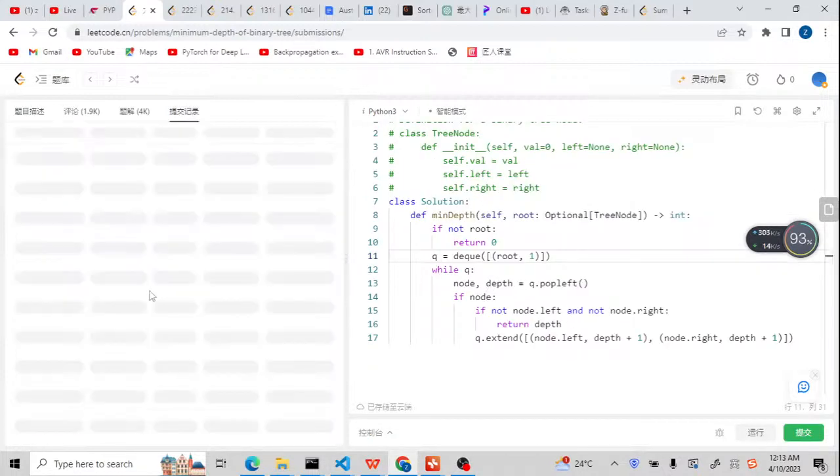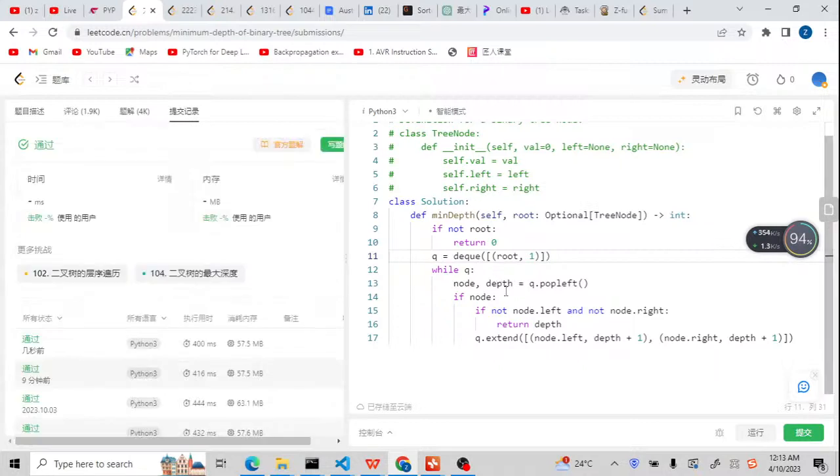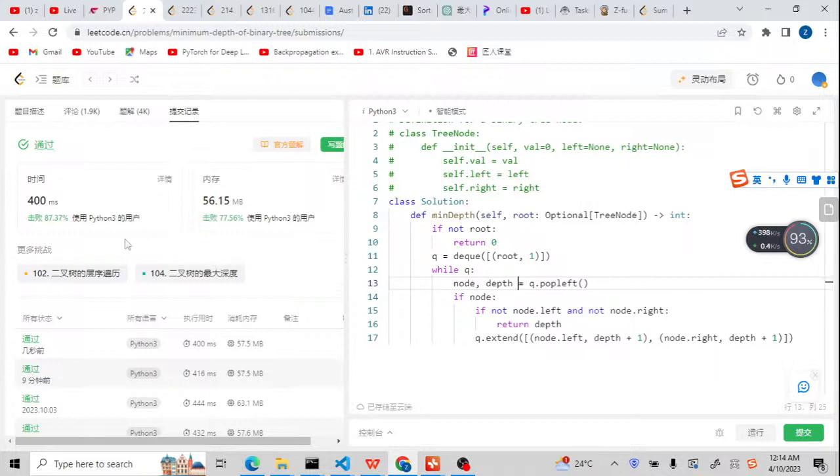By the way, the time complexity is O(n), and the space complexity is also O(n), because this binary tree can be linear, and also we used this queue. As you can see, it passed and it's pretty fast.